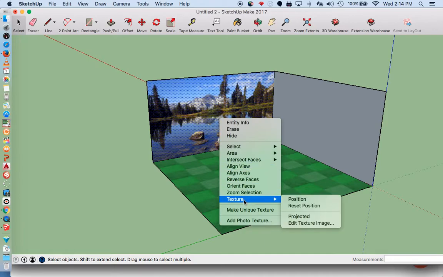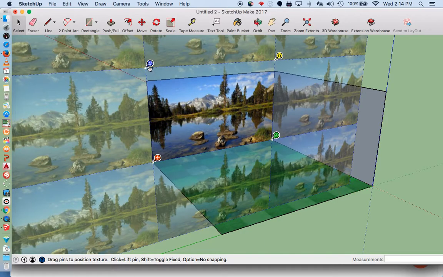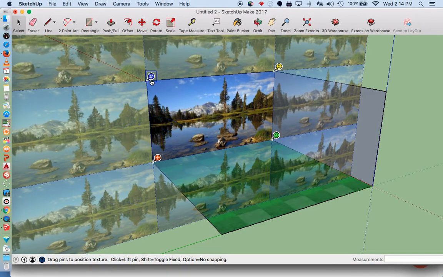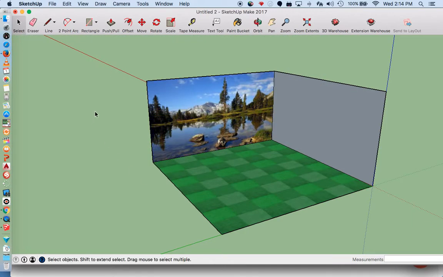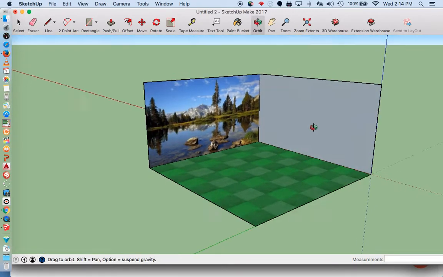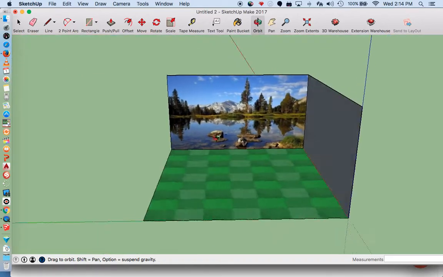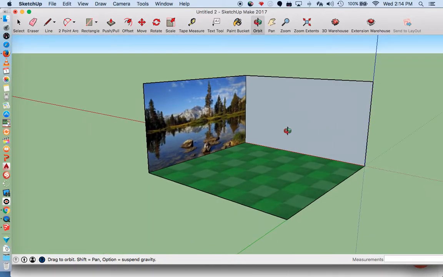Okay, so you have an option to position. And I can squish this down a little bit and see what that looks like. This room is something you're going to be looking at, so if it squishes it too much and it looks weird, you don't need to do it too much.